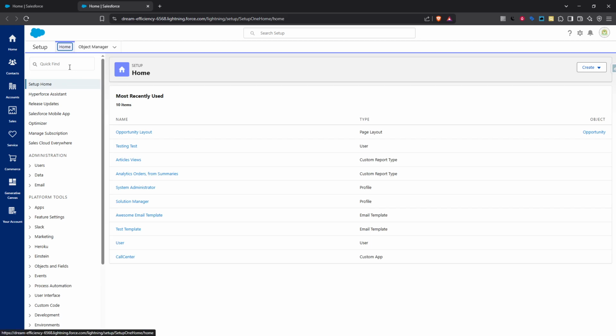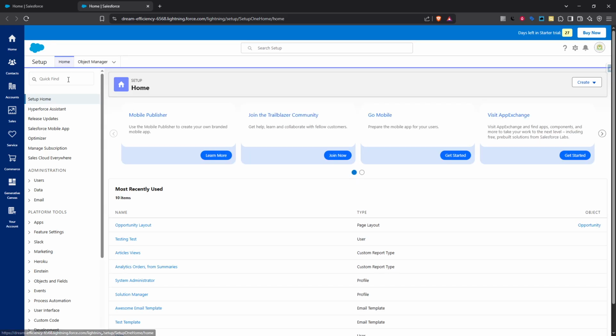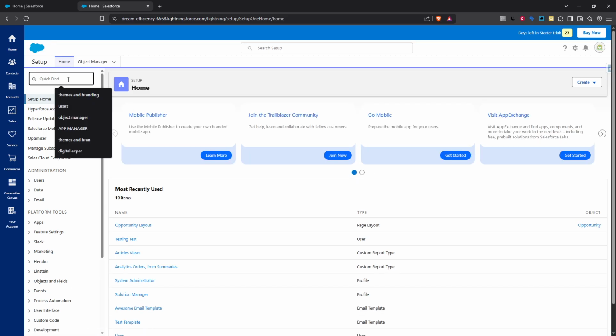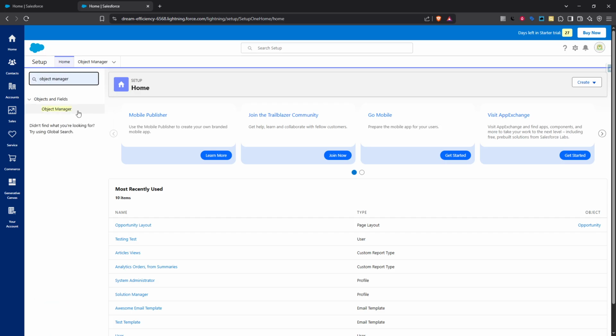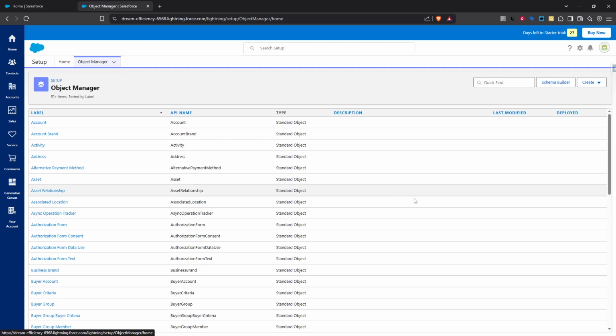Once in Advanced Setup, direct your attention to the Quick Find box on the left side of your screen. Type in Object Manager. The Quick Find box is a handy tool that allows you to swiftly locate the section you're looking for. After typing it in, you'll see the Object Manager appear. Click on it to access the area where you'll manage your Salesforce objects.